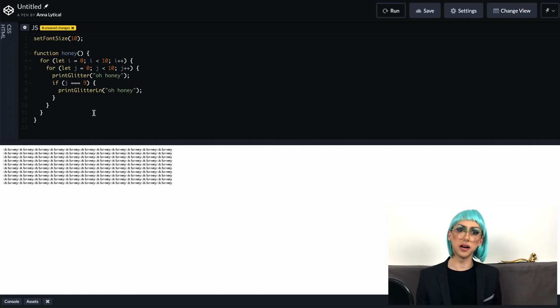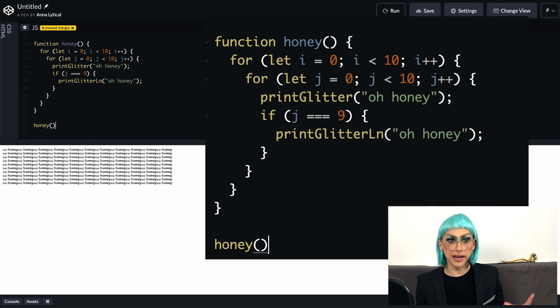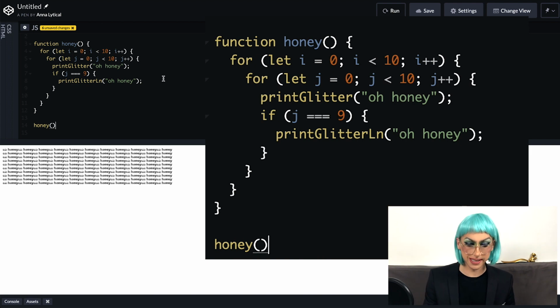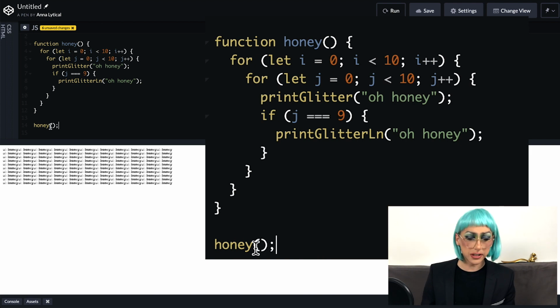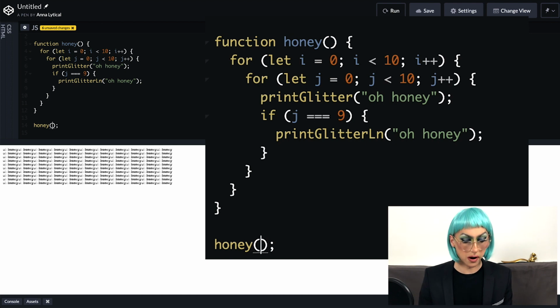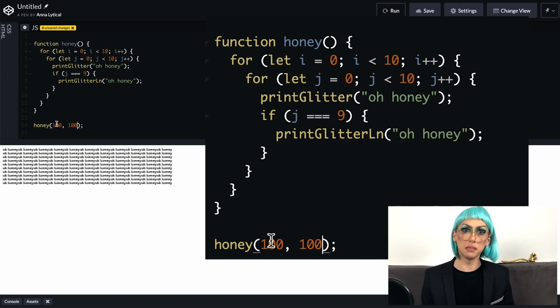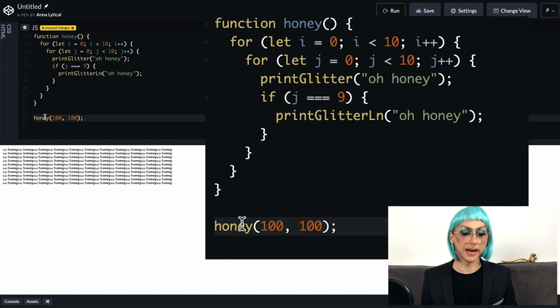So they're just there to make your code look snatched, but they are not necessary for your code to actually run. Now we can call honey if we want to by typing the name honey, then calling it with parentheses. But we don't want to get 10 by 10 every time. We want to be able to pass it maybe how many rows and how many columns we want. So maybe we want 100 by 100. We'd want it to accept these two numbers and use them instead of the 10 by 10 here.